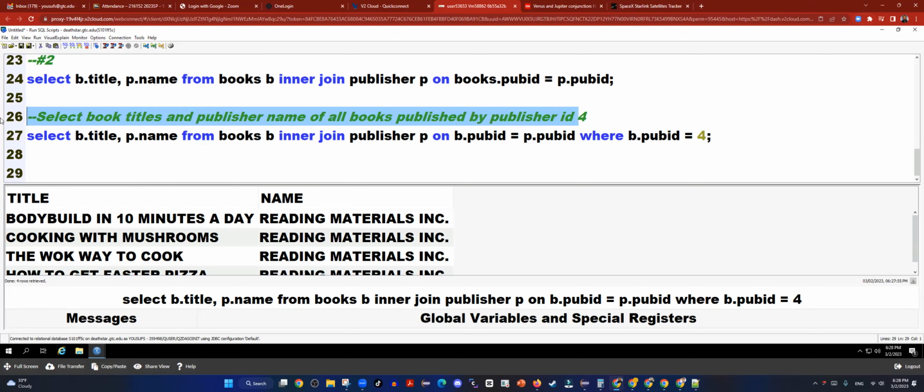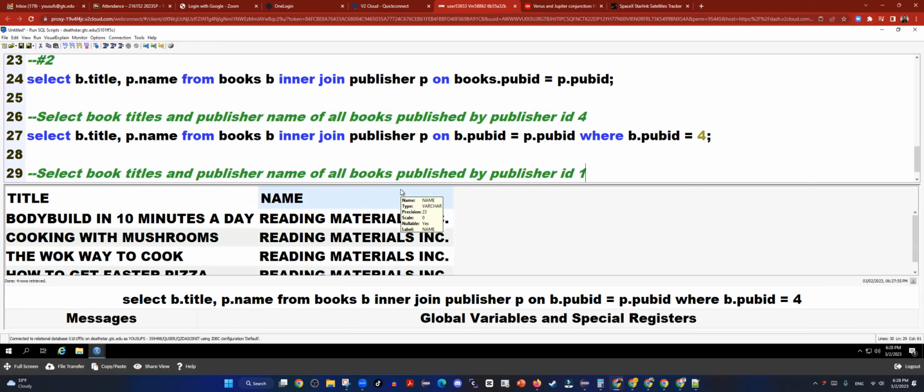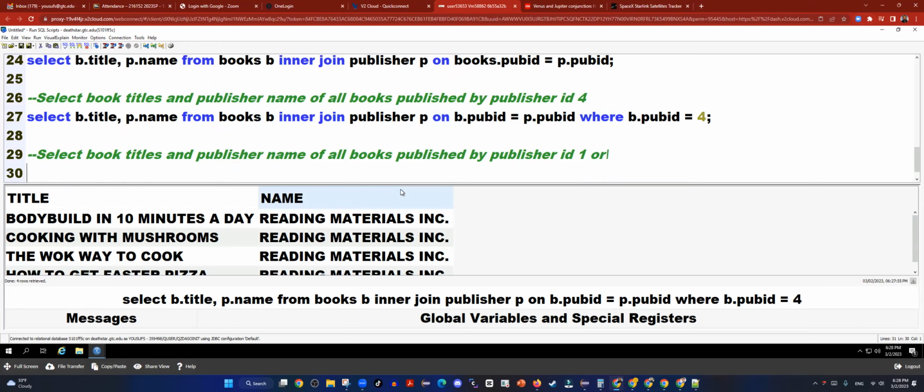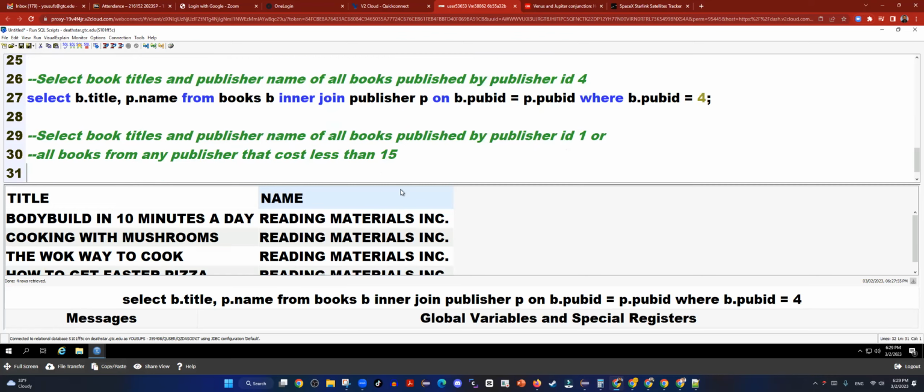Okay, now let me give you guys your next query. Publish all books by publisher ID 1 or all books from any publisher at cost less than 15.